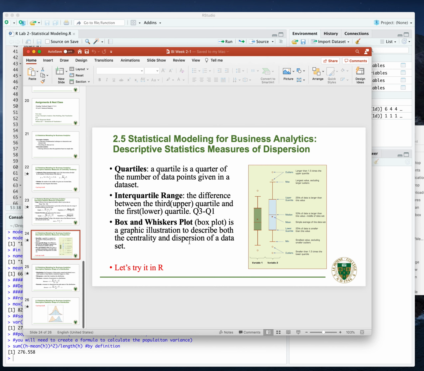The last one is to create a box plot. Actually, the box plot can illustrate both the centrality and the dispersion. So here is an example of a box plot. So in this box plot, you can find the mean. You can also find each quartile of your variable. So a quartile is a quarter of the number of data points given in a data set. And as you can see, there are 4 quartiles in here.